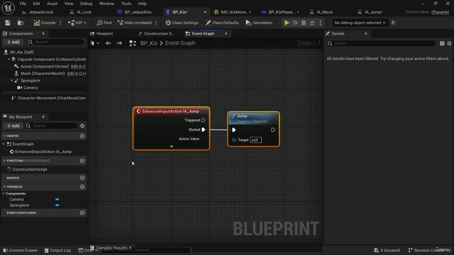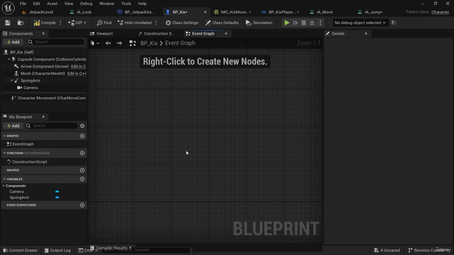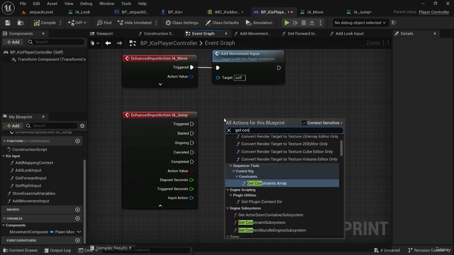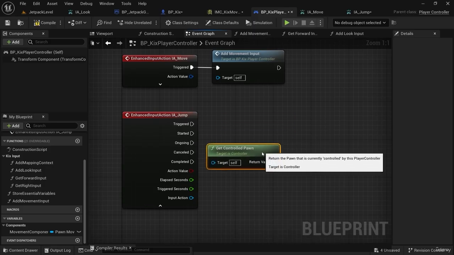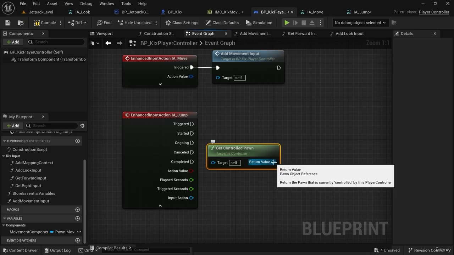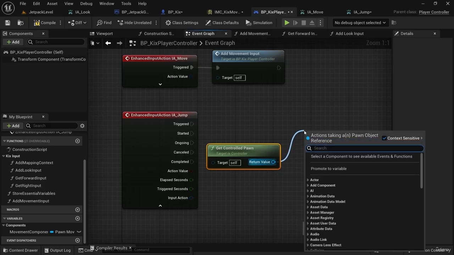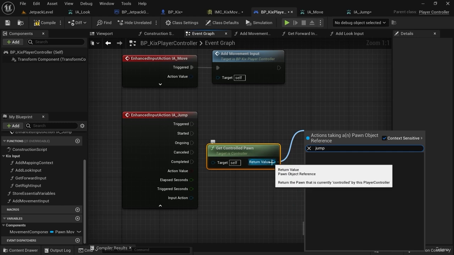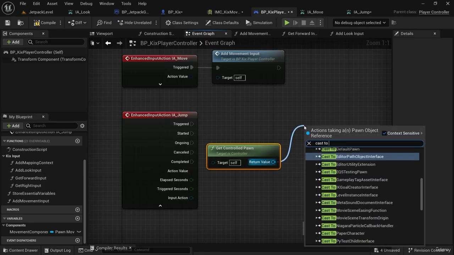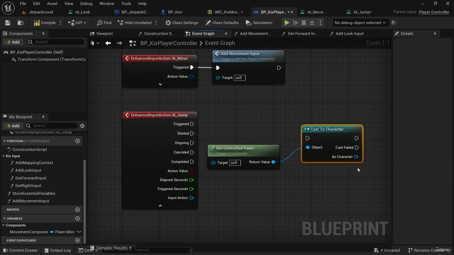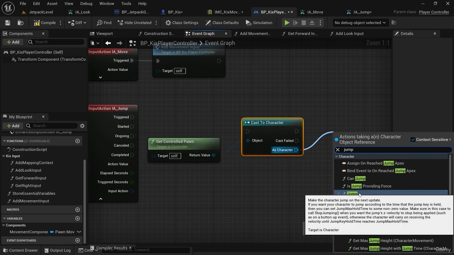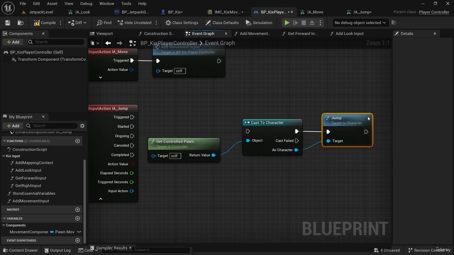So rather than doing this in BP Kix, I'd like to keep that movement code out of Kix and in the player controller. And to do that, I need to get my controlled pawn with get controlled pawn. But jump is on the character class, not the pawn class. We've seen this issue before where we needed to access something on a child class, but we only have that data in the form of the parent class. This is what casting is for. So if I cast to character, now I can access that function, jump, because the cast gives us our controlled pawn cast to the character data type.